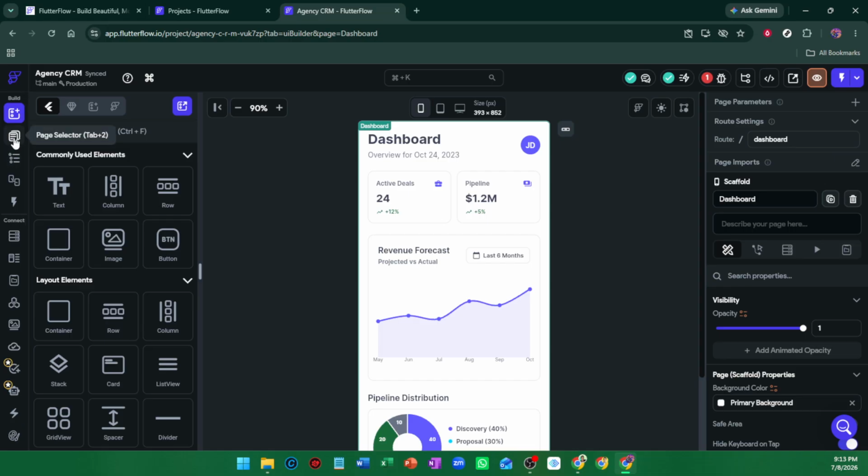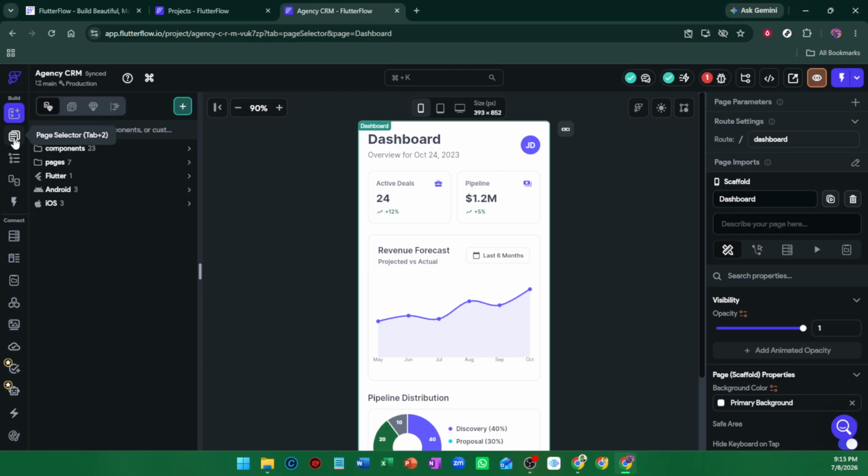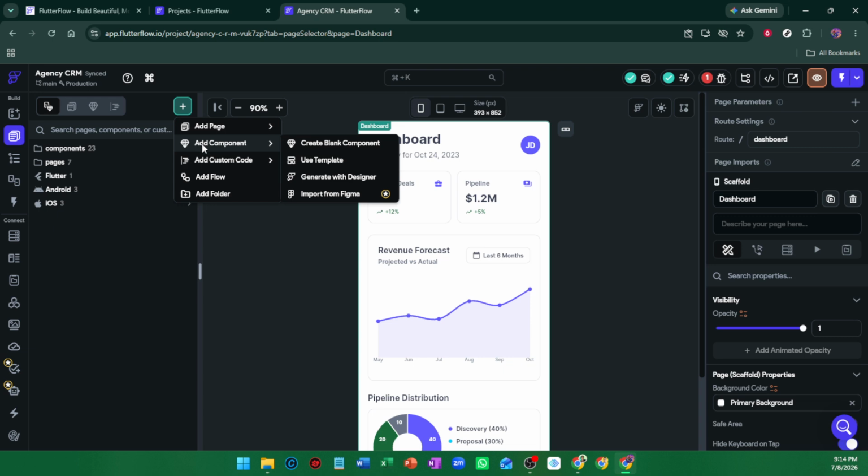Next, go to the page selector. In that area, click the plus icon. This is where you can create or access additional app elements, and it's the entry point for adding custom code resources to your project. If you're new to this section, just take a moment to get familiar with the layout before continuing. From there, choose the custom code option and then select Add Widget.